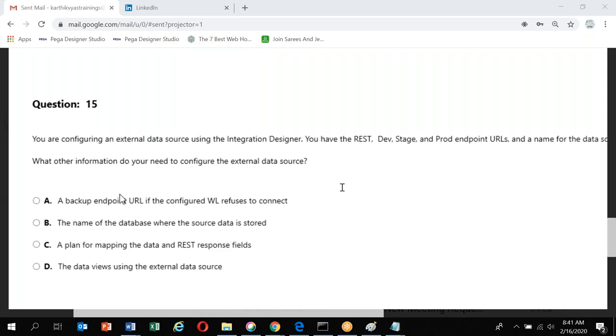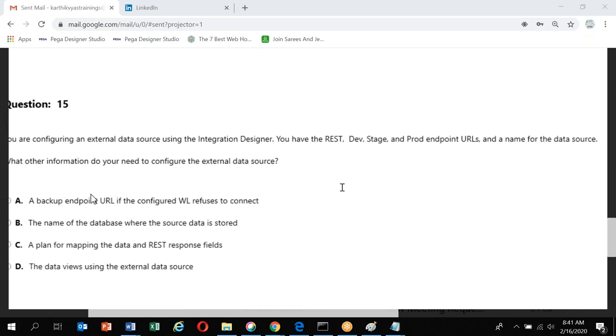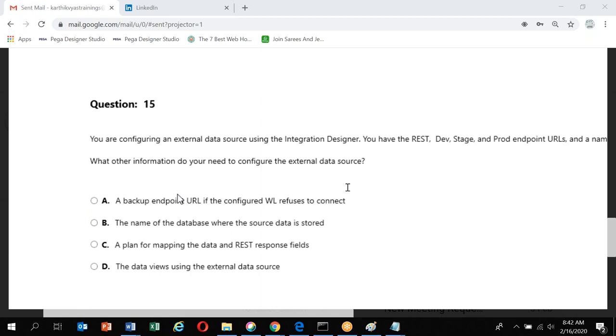You are configuring an external data source using integration designer. So you have REST, dev, stage, and endpoint URLs, and a name of the data source. So what other information do you need to configure an external data source?